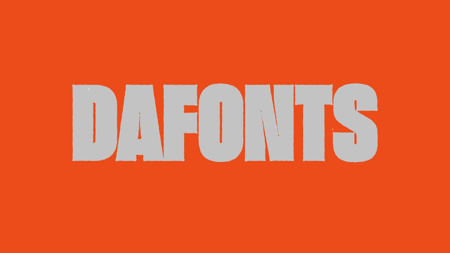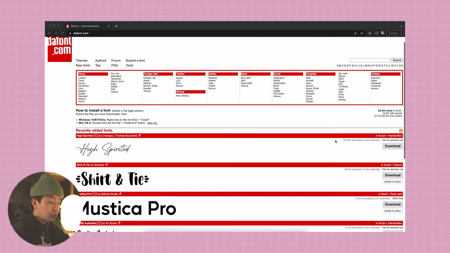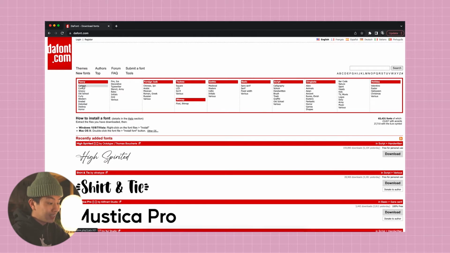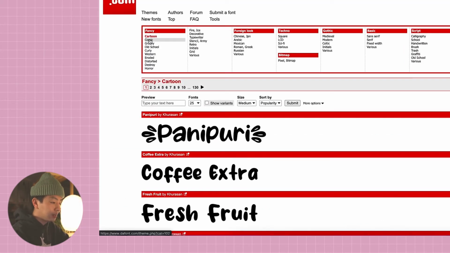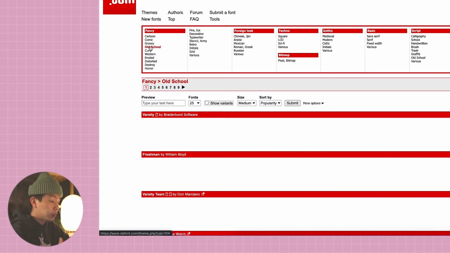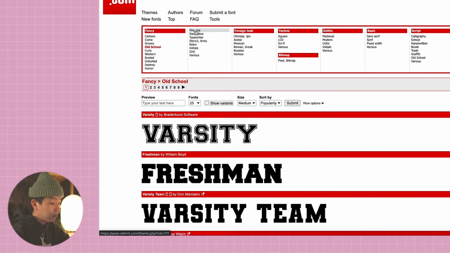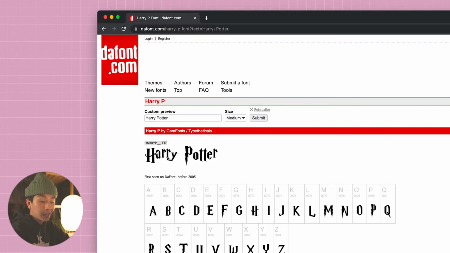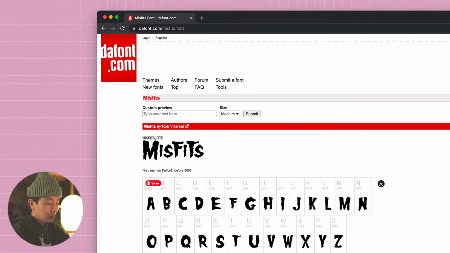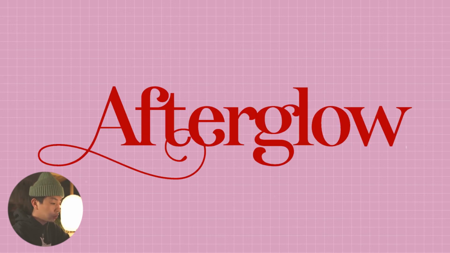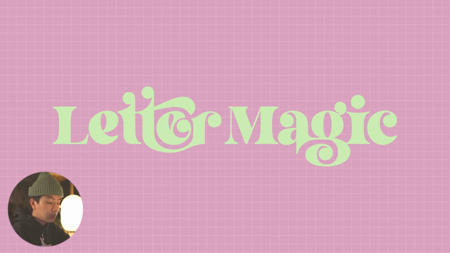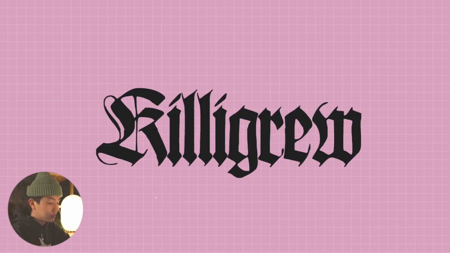Lastly, the third free font site I check out is DaFonts. This one is notorious for really random but also really interesting fonts that you can scroll through easily. What makes the fonts interesting is that they have a variety of display and decorative fonts that are pretty awesome for a more experimental and playful style. They also have fonts that take inspiration from movies like Harry Potter, Avengers, and horror movies. Some interesting fonts I came across are New York, Afterglow, Sergio Trendy, Arsensia, No Mark, Letter Magic, and Killer Groove, which has this really cool medieval style.